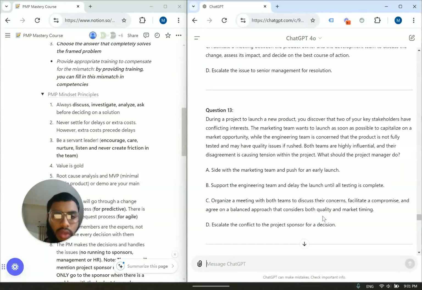During a project to launch a new product, you discover that 2 of your key stakeholders have conflicting interests. The marketing team wants to launch as soon as possible to capitalize on a market opportunity, while the engineering team is concerned the product is not fully tested and may have quality issues if rushed. Both teams are highly influential, and their disagreement is causing tension within the project. What should the project manager do? Okay, so you have a conflict between your team members. One side is saying we should launch, the other side is saying we're not ready to launch. What should we do? That's your problem statement.